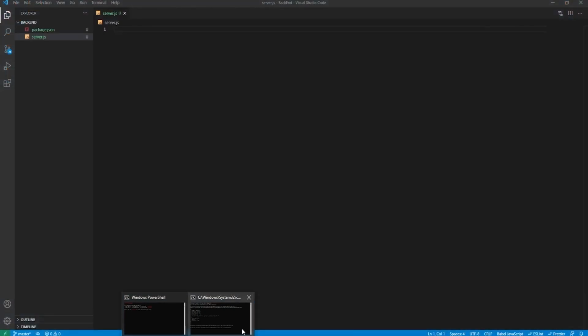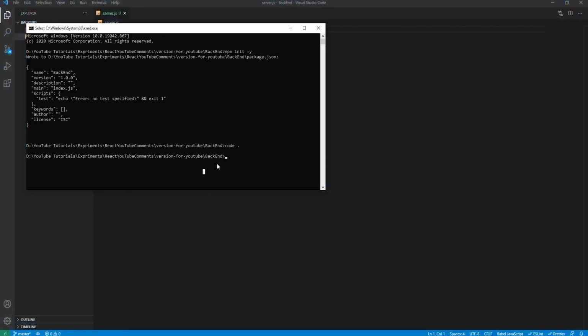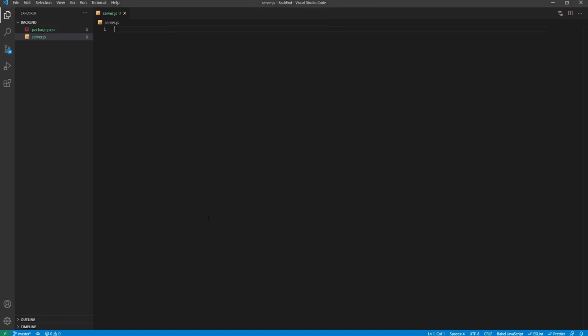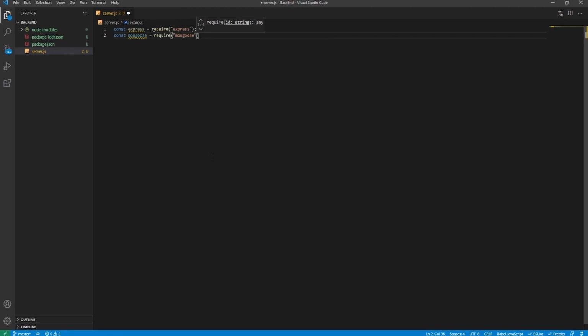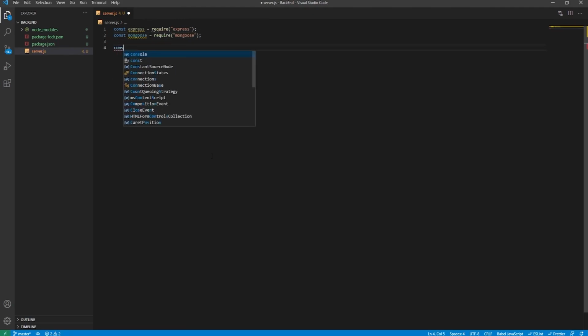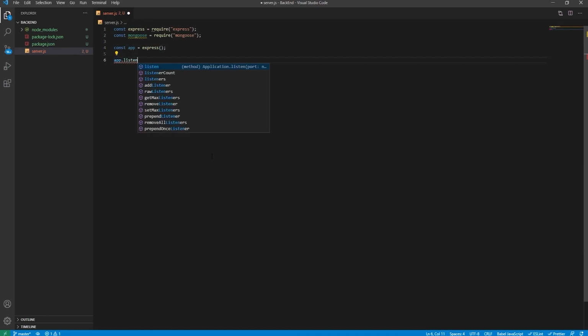Before we write any code in server.js, we're going to install two dependencies that we need. So npm i, and to do that, we'll say express and mongoose. Install them like that. Once they're installed, we will say const express equals require express, and we'll also require mongoose while we're there. Once you've created that, we will initialize the app. We'll say const app equals express method.